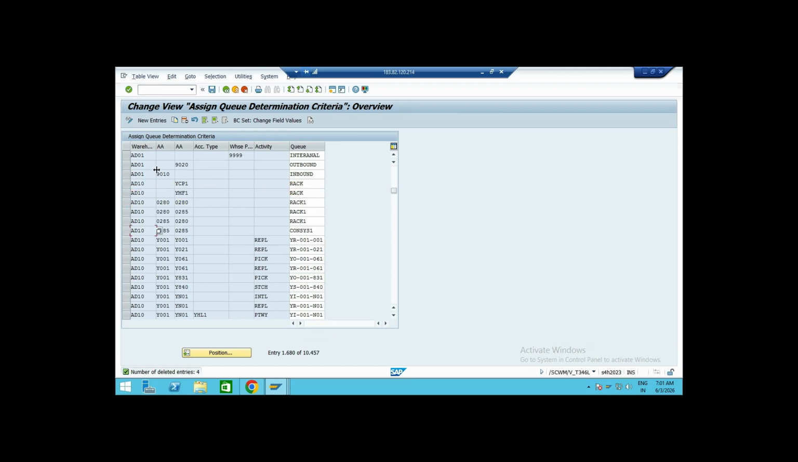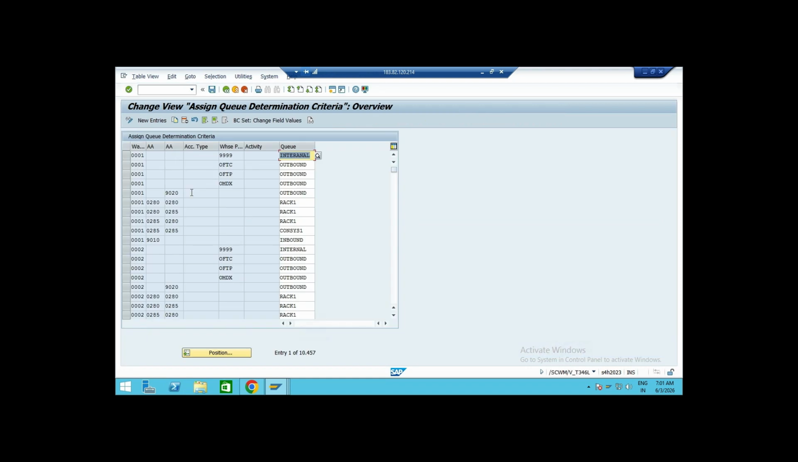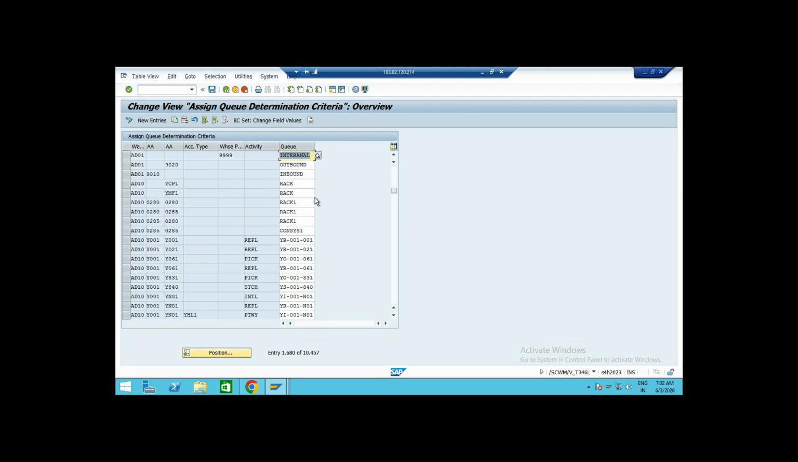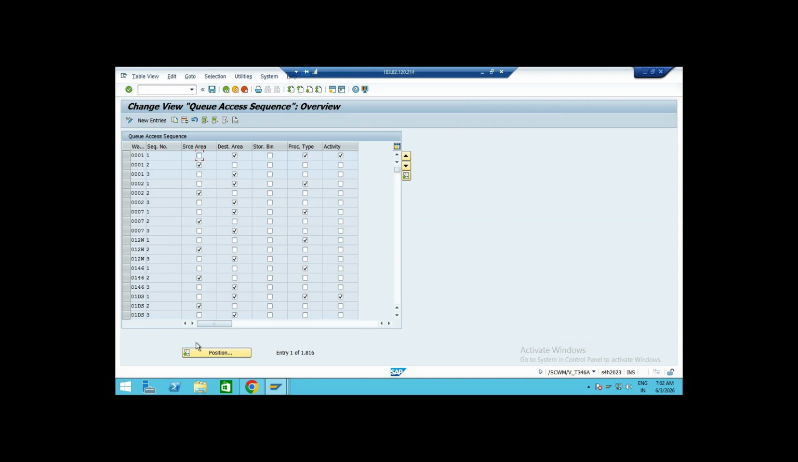Okay, AD01. Here, if you're seeing it right, you have five fields over there: source activity area, destination, bin access type, warehouse process type, activity, all these five. But I just want to use only a few things. So I'm trying to determine inbound with these two fields, outbound with these two fields, and internal with these two fields. I have to tell the system. This is the access sequence which the system has to determine first. So I'm telling that if it is AD01, first you have to check this source activity area.